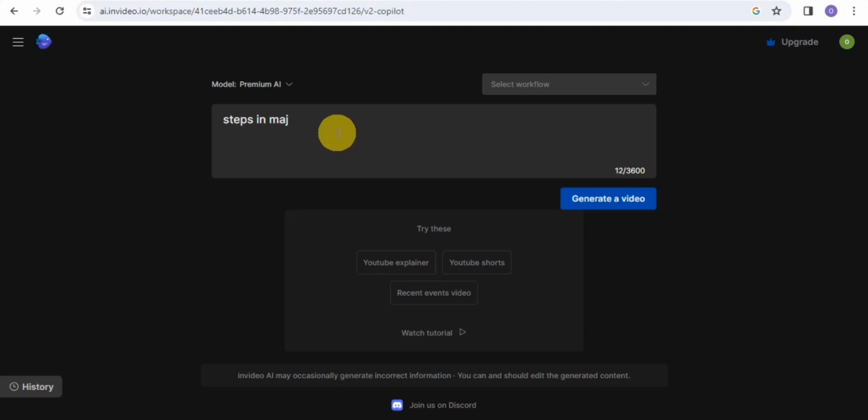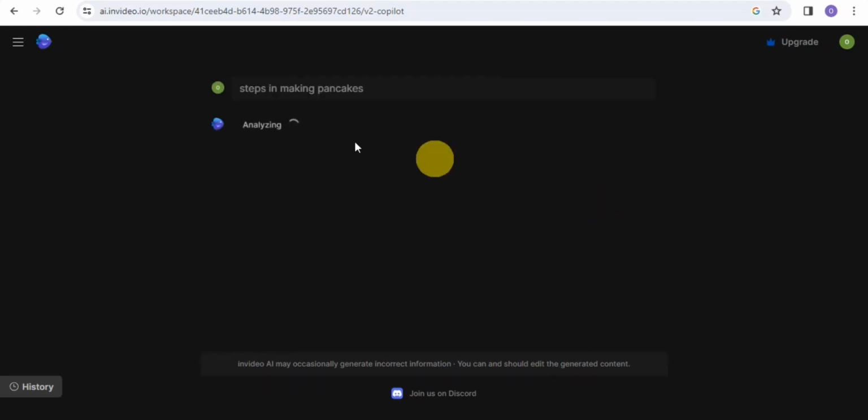Steps in making pancakes. I'm just going to do this right here, making pancakes, and once I'm done, simply tap on generate a video. Now this is going to analyze. It's not going to take too much time, just a few minutes, 5 to 10 minutes for them to analyze it.